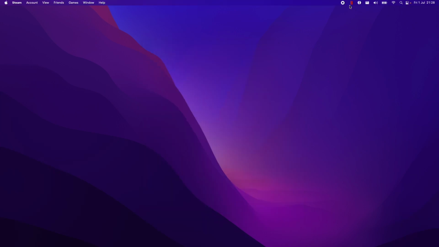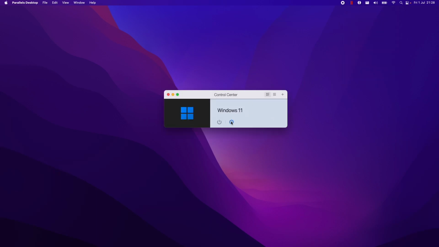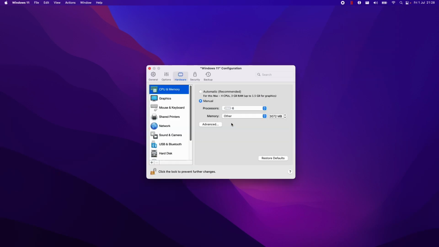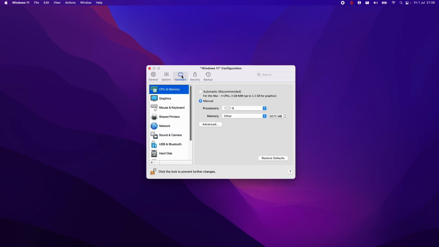So if you want to tweak some of these more advanced settings, just go to the top right here on the macOS side, go to the control center, and then this is where your virtual machine is. We're going to click on the cog icon here, and if we're in general to begin with, we just click on the hardware tab here, and then you can see that the CPU memory option is available here. So you can tweak this if your virtual machine has been shut down, and you can use the recommended setting, which is 4 CPU cores, 3 GB of RAM, which allows for some RAM to be allocated for graphics.